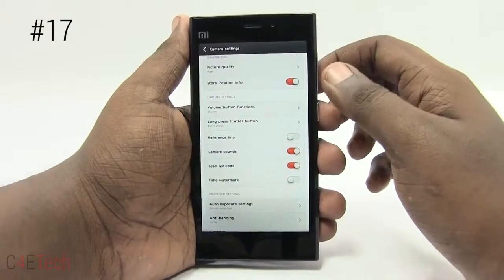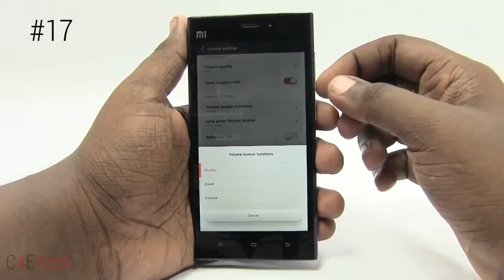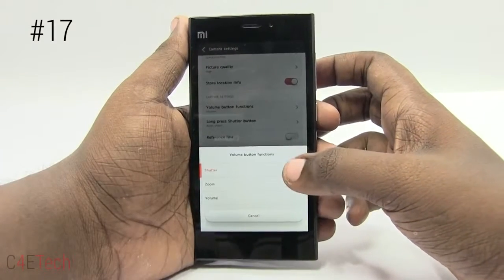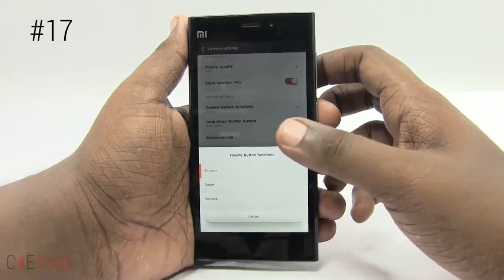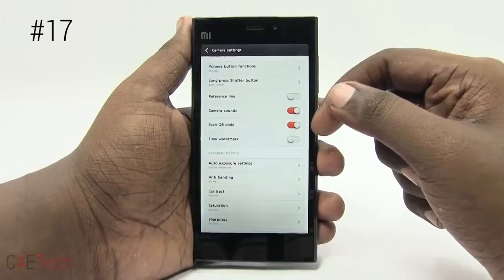Now in the camera settings, you'll find capture settings. Now here you can choose what your volume buttons do. Either you can set it to activate the shutter, or you can set it to control the zoom, or the default you can set it to control the volume. Also, the camera can scan QR codes. This is a really cool feature. You can turn it off and on.